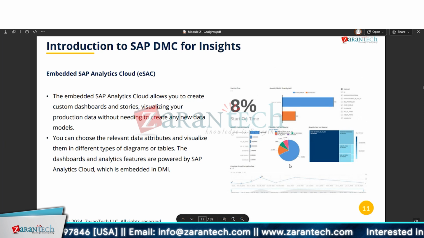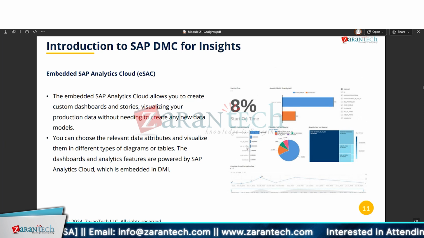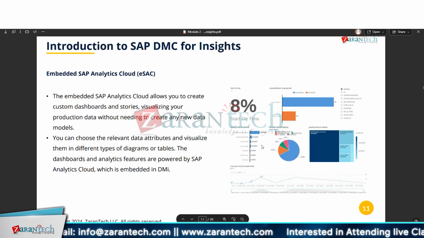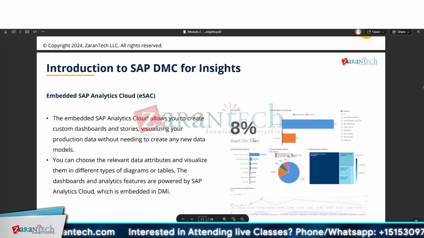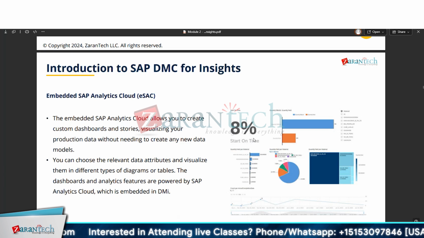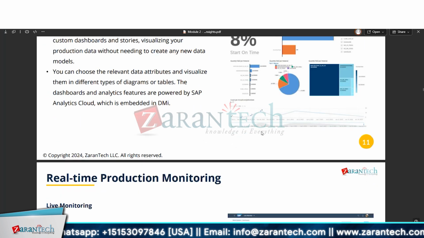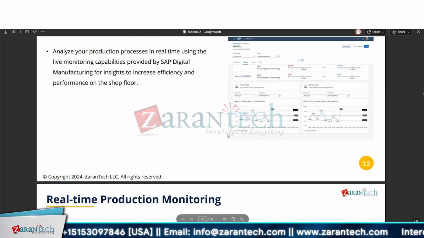If you want to visualize the quantity produced per material, how much quantity I'm producing per material, that information you can see. Two representations of that have been given here: one is the horizontal bar graph and one is a pie. If you want to see how many orders started on time, that KPI you want to monitor to understand how much delay you have, you can see that. So 8% of the time the order has started on time, or before time. It's up to you what KPI you want to monitor. All data you have.